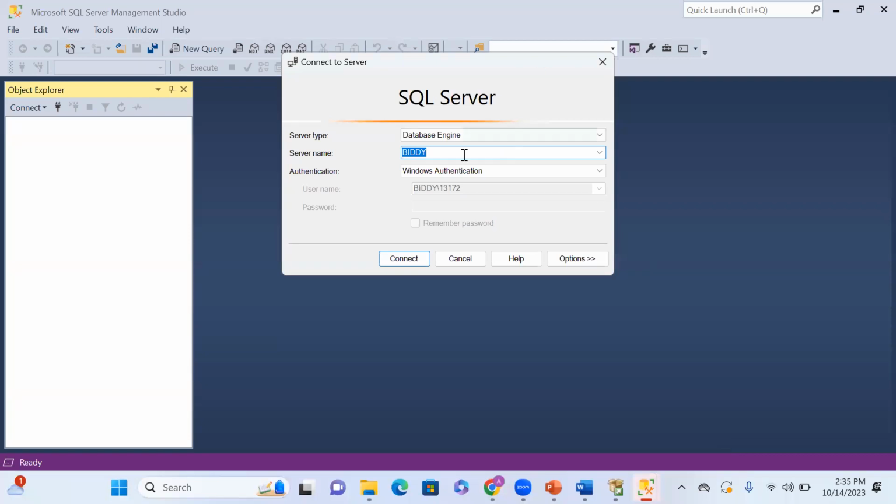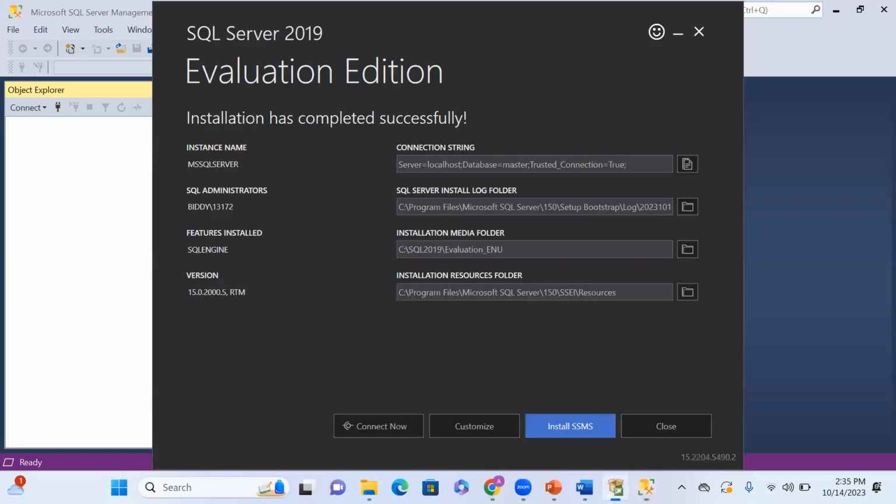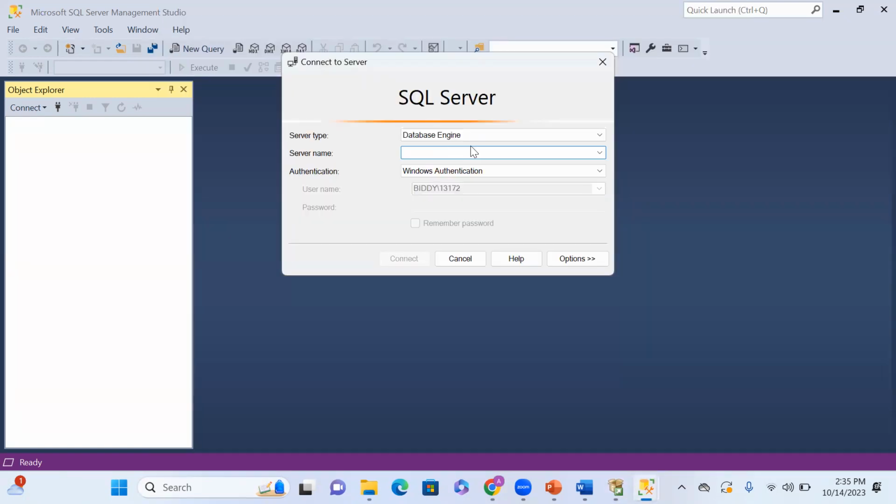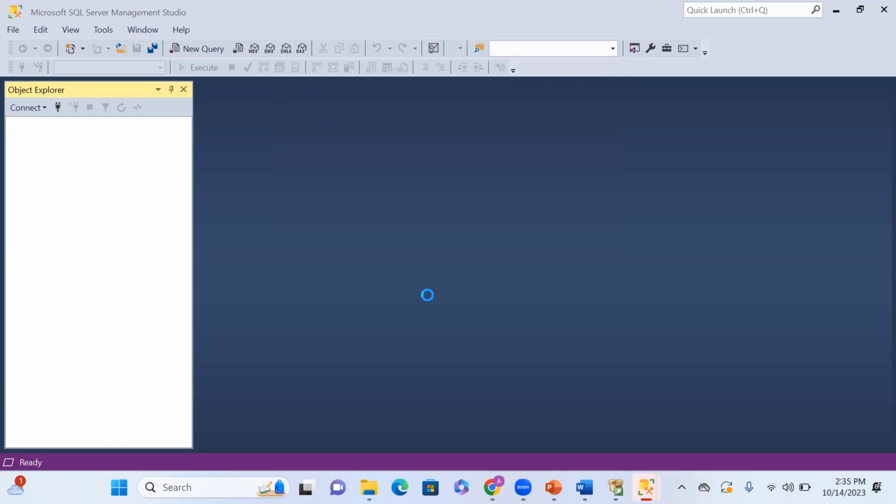There's one thing I would like to show you. If you remember, I said our machine name is going to be, let's copy all this, but we're going to remove the backward slash and all other numbers and characters after it. 1317 is going to be removed. So our server name is the BD, which is my machine name, and we are using Windows authentication. Let's try and connect. Can you see it? That's connected.